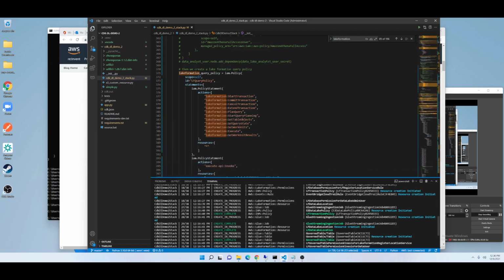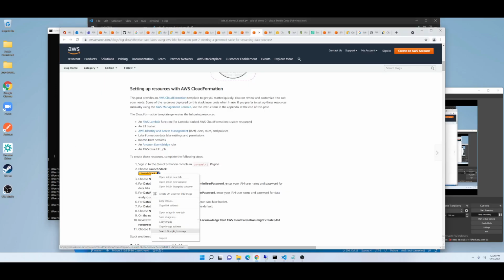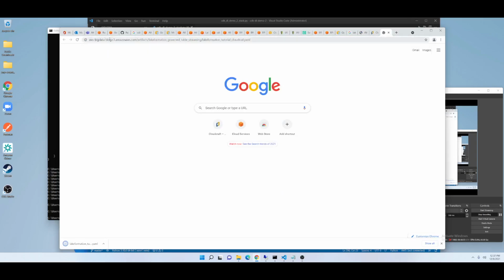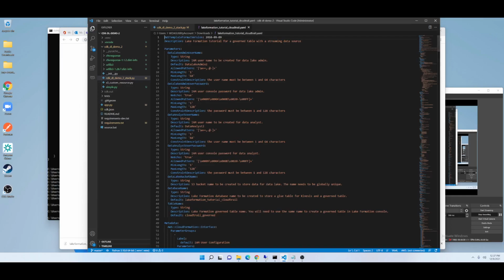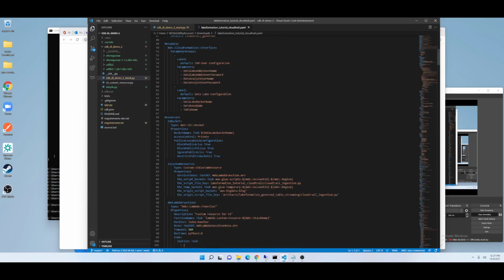What I've done here is, this is a CDK version of the template. We can grab a copy of the template. So if you look, it's normally just an S3 object that's made available. So this is what it looks like. This is a CloudFormation template. You've got parameters, you've got metadata, and you've got your resources.